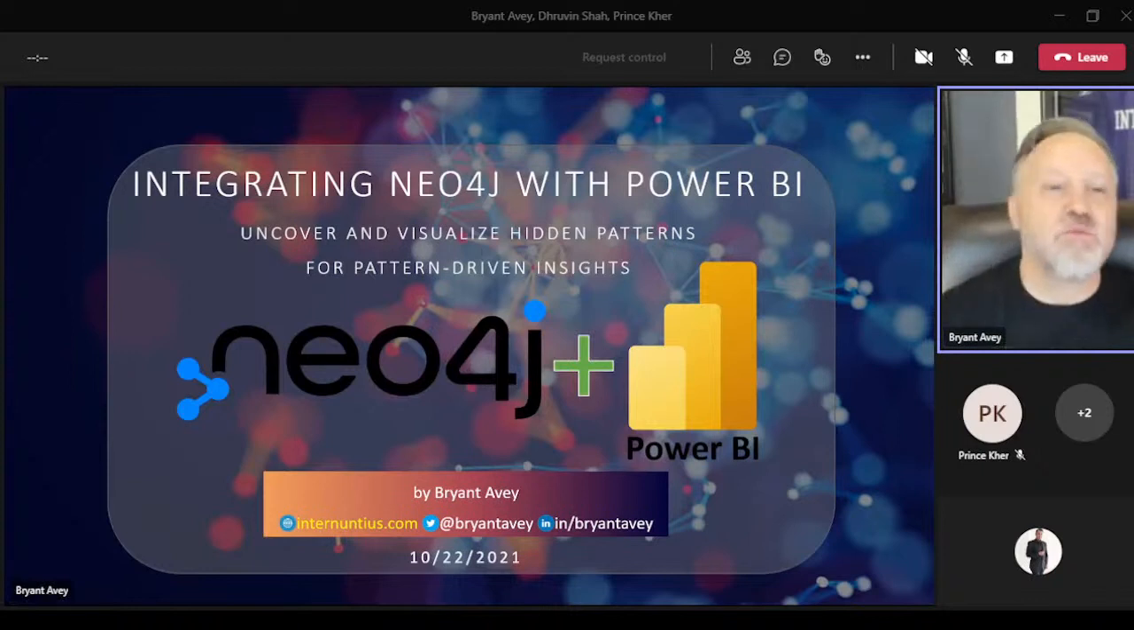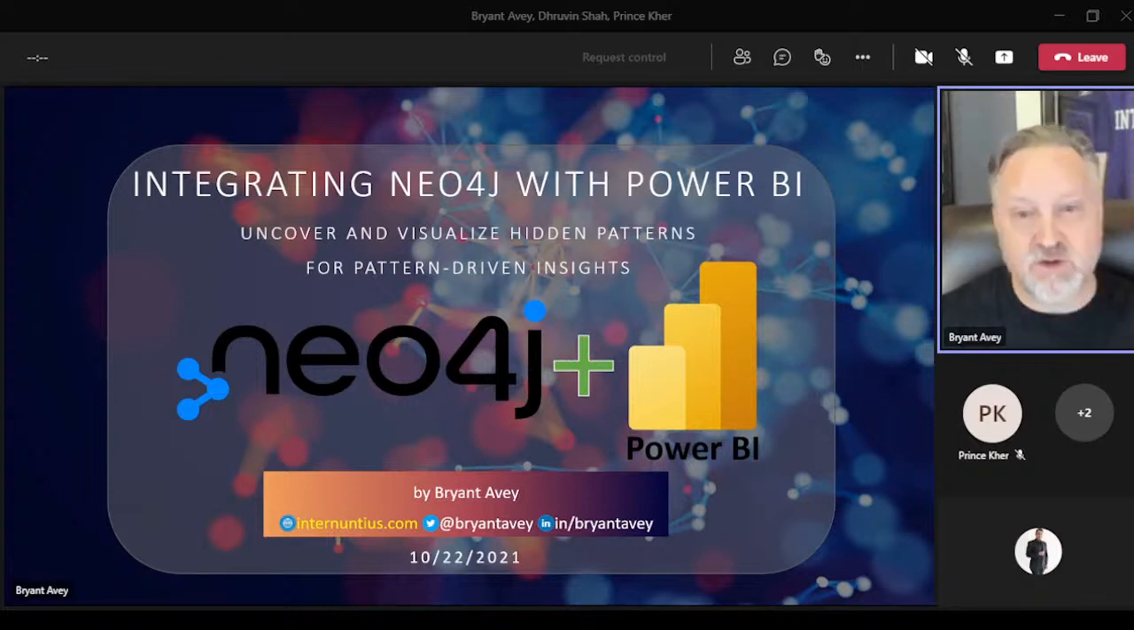Let me just preface this whole thing by saying the purpose of this session is, we do a lot of integration work, and so we want to show how to use Neo4j to find hidden patterns in data. Then we're going to use Power BI to visualize and explore those patterns to gain insight. This is what we call pattern-driven insight.